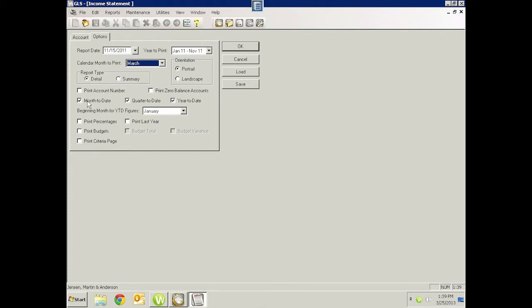This would show the March month, the first quarter, and it would also show, well, let's do June. This would show the second quarter, the 6th month, and the first half of the year, if that makes sense. Of course, you always want to make sure you have the right month for your beginning year-to-date figures, because that's going to be the beginning of your fiscal year.